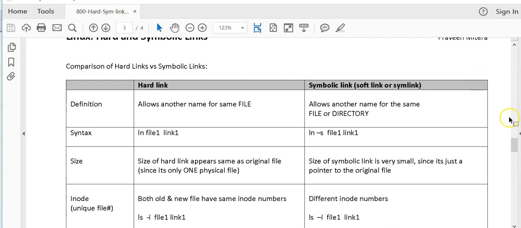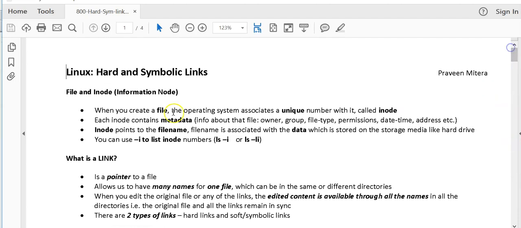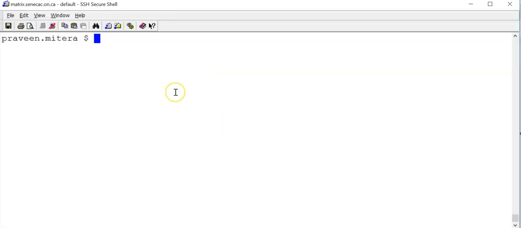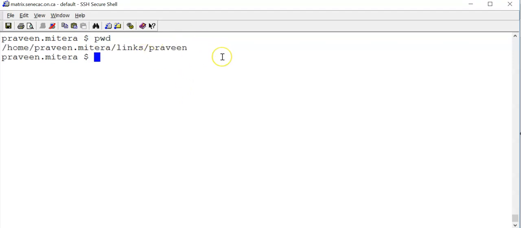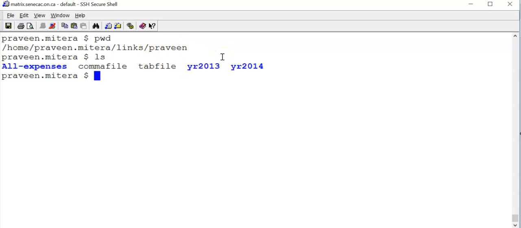So let's get started. The first concept I want to introduce to you is the concept of inode, or the information node. So let me log into the Linux system here. I'm in my home directory inside a subdirectory called Praveen. If I look at what I have here, I have a whole bunch of files and some directories.